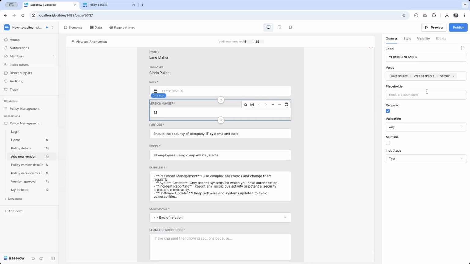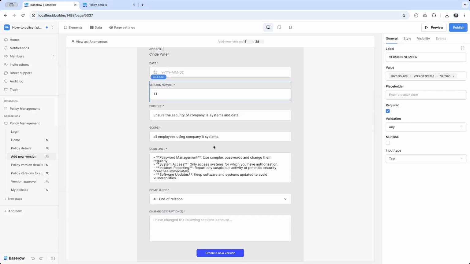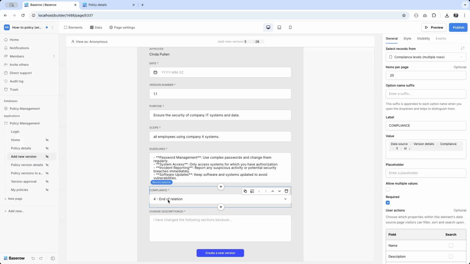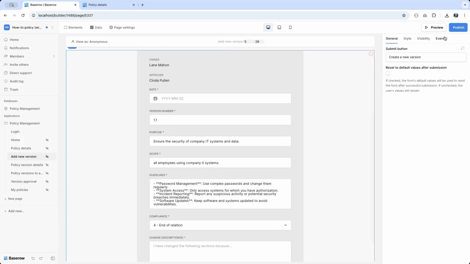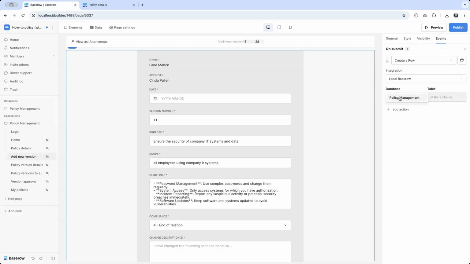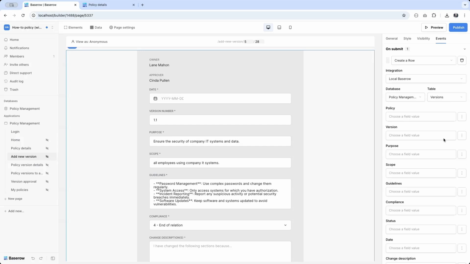So as you can see, my version number and all is already filled in and my compliance is also set. If I want to create a new version, I'm going to make the adjustments and clicking the button will fire the submit event, and I'm going to add 3 actions. My first action is that I will create a new record. I select my integration, my database, and I will create the new record in the versions table.